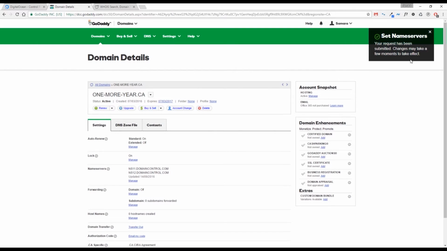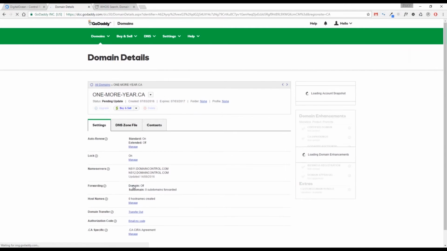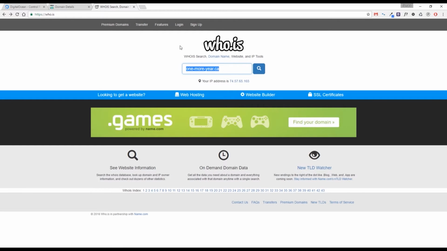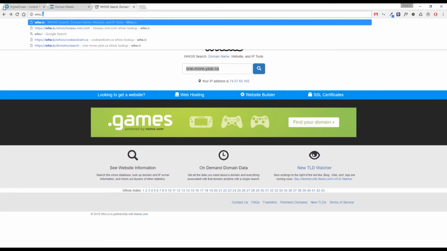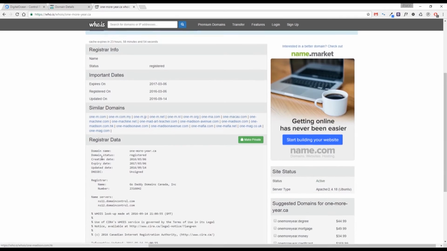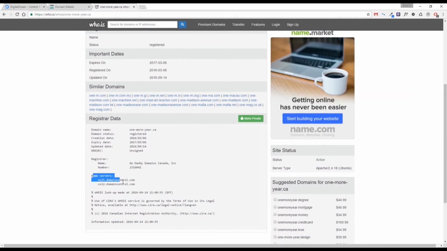Okay, so as I say, it might take a couple moments for it to show. I'm going to refresh the page. That's not updated yet. And I'm going to go to Who.is. Type in the server, onemoreyear.ca, and click search. So here it's telling me, I'm looking for name servers, that the ns11.domaincontrol still belongs to GoDaddy. The registrar is still GoDaddy. So that means that it hasn't been updated yet.